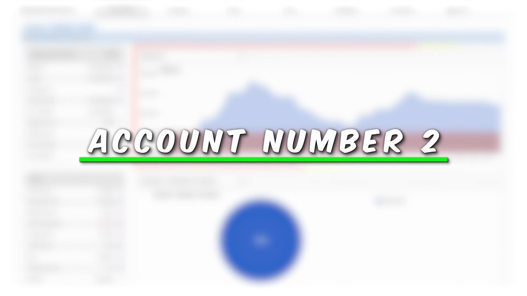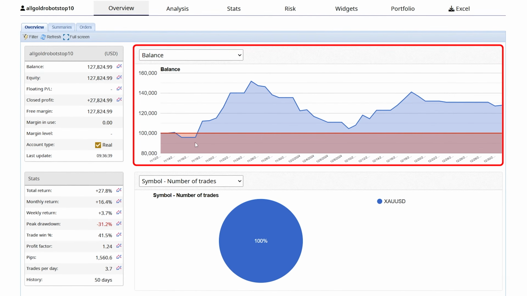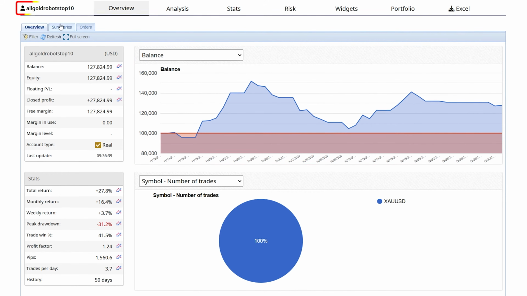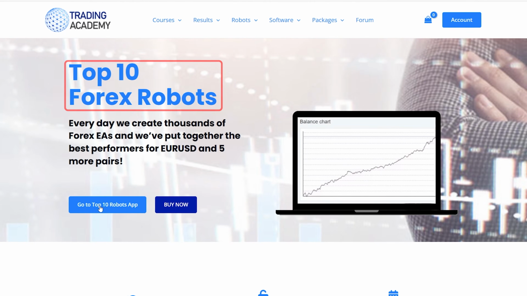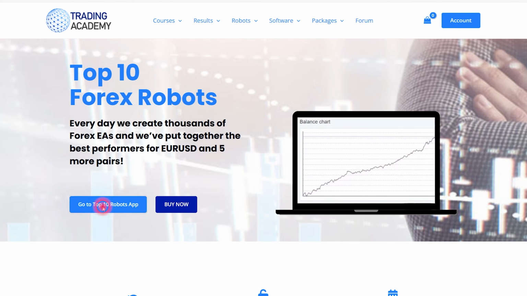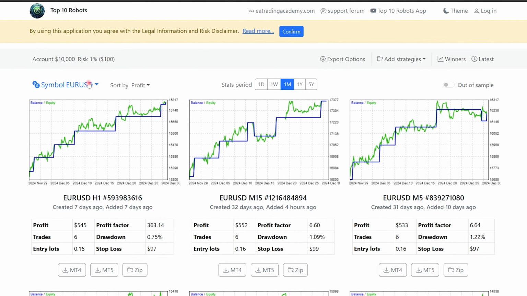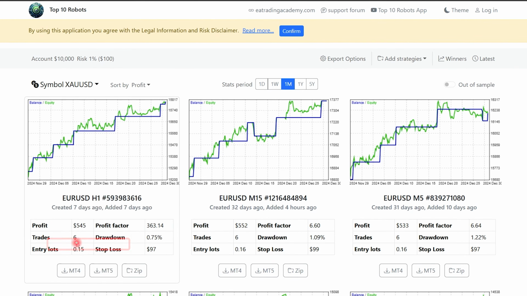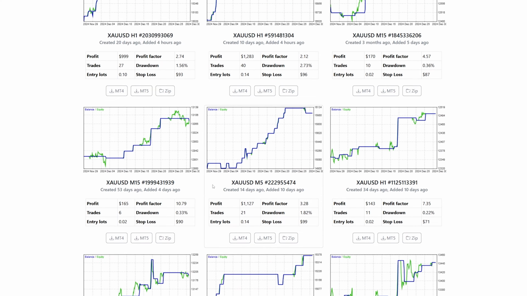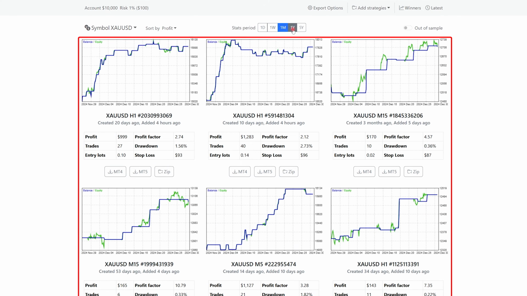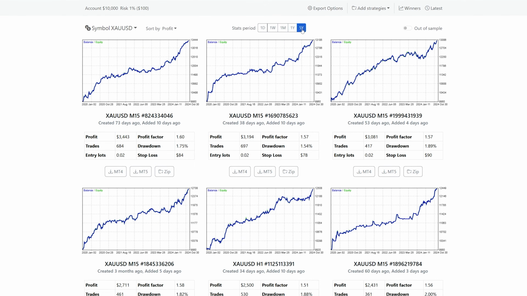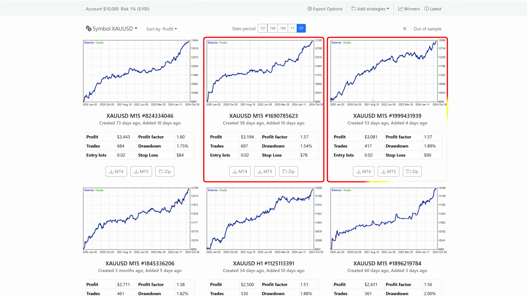Now the other account is where I'm trading a little bit riskier, and here I have all gold robots from the top 10 app, which you can find at EA Trading Academy. I will go to the top 10 robots app and I'll just switch to the gold. And in the Darwinex account that I showed to you, I just download all of these robots and I throw them in there. But from the app, you can select which one to use.